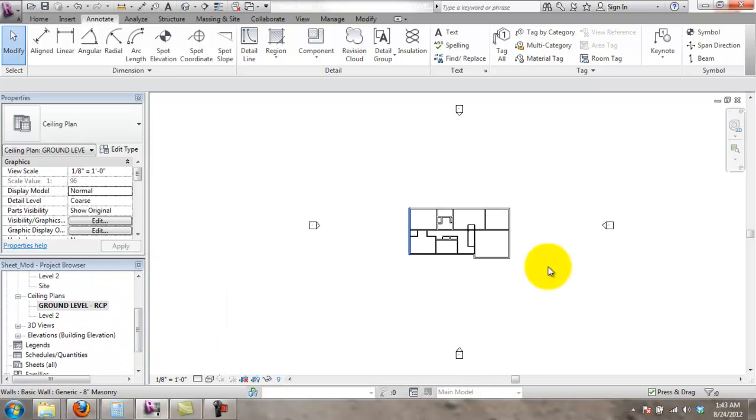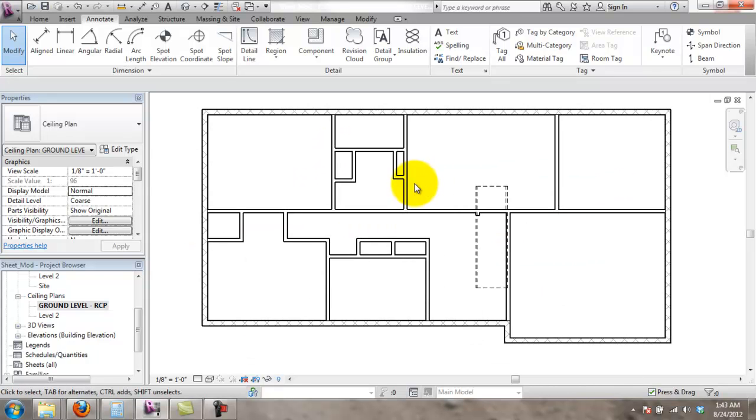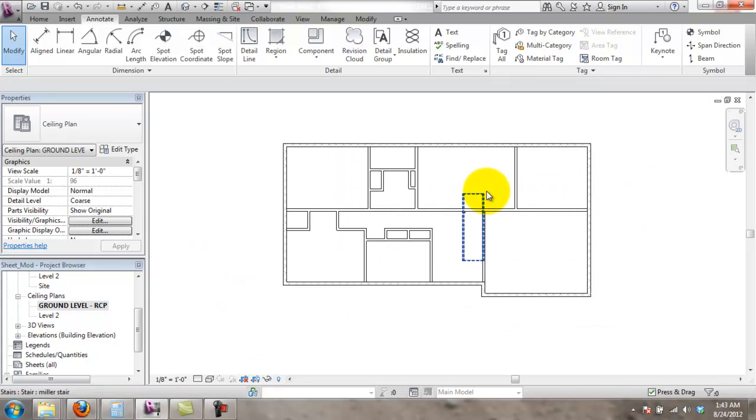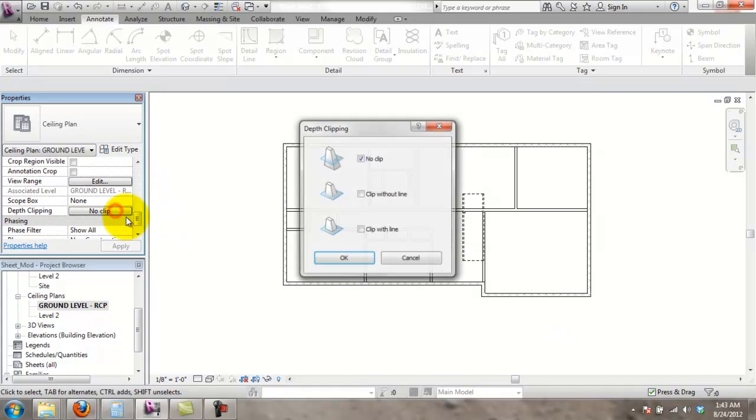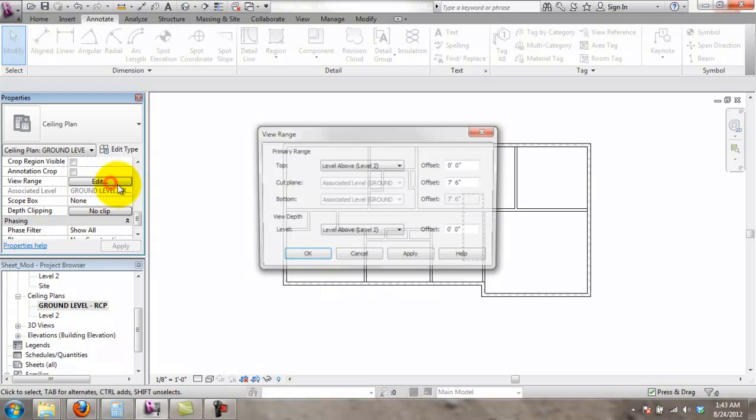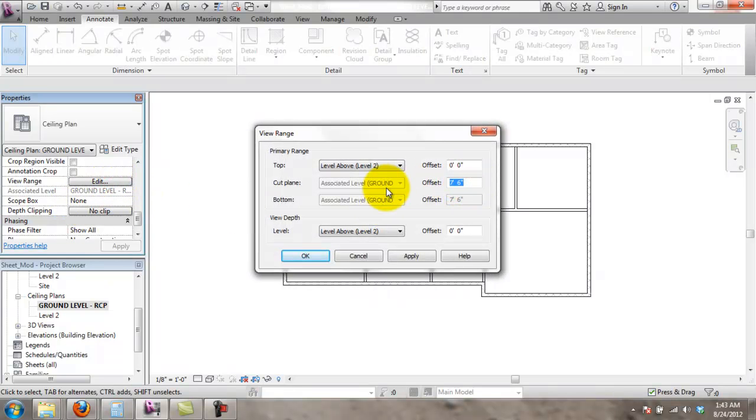So on the reflected ceiling plan, as a refresher here, we're missing some stuff, so I'm going to go to View Properties, and I'm going to go to my depth clipping. I'm going to go to View Range. I need to drop this below my doors, so I'm going to say 6 feet. Okay, that's going to bring back my doors and windows.